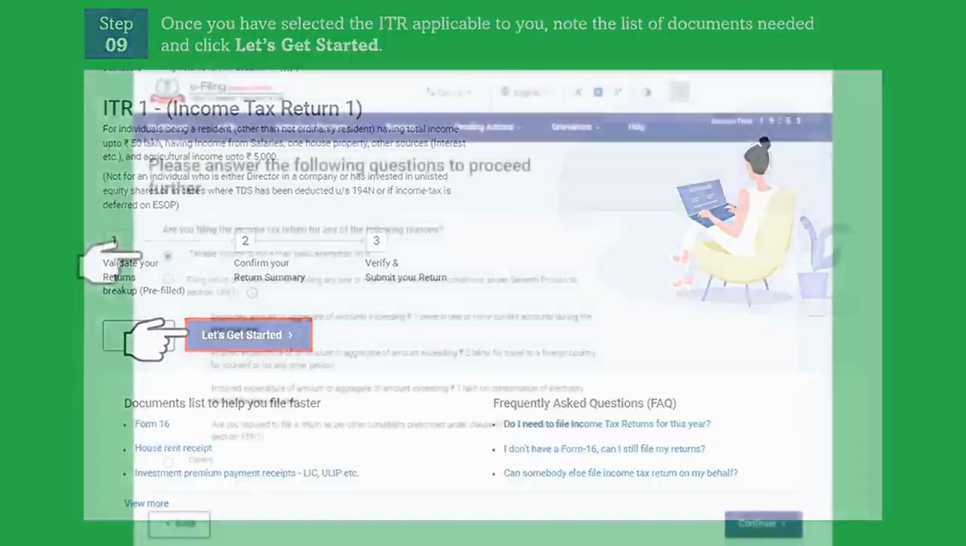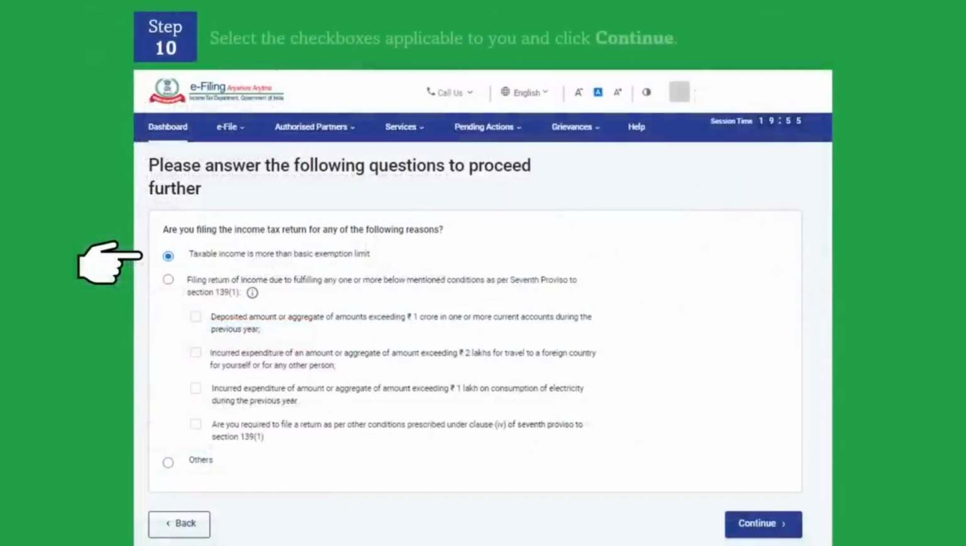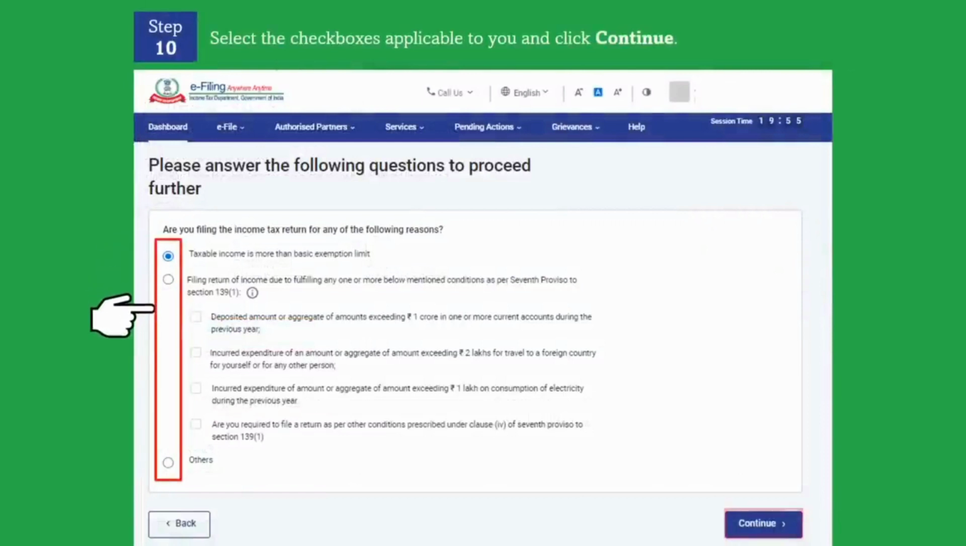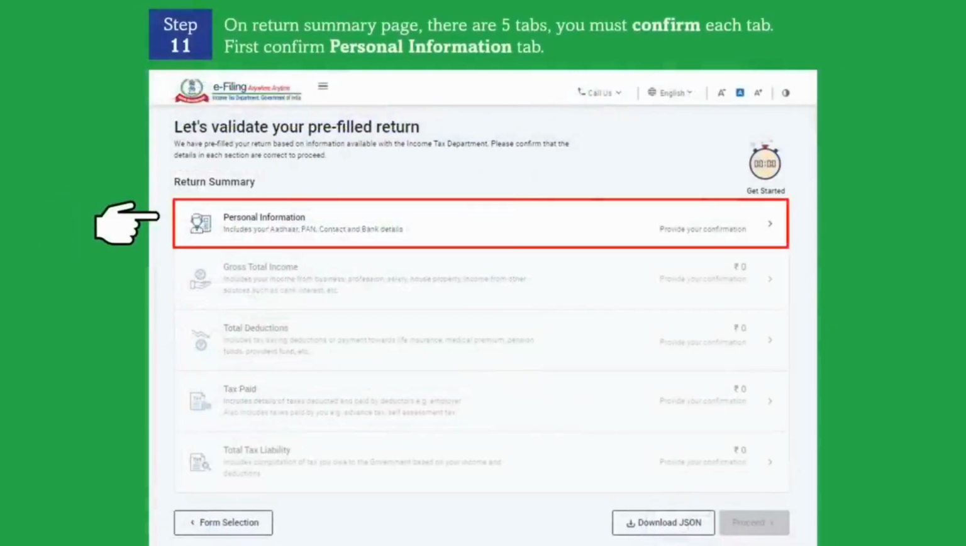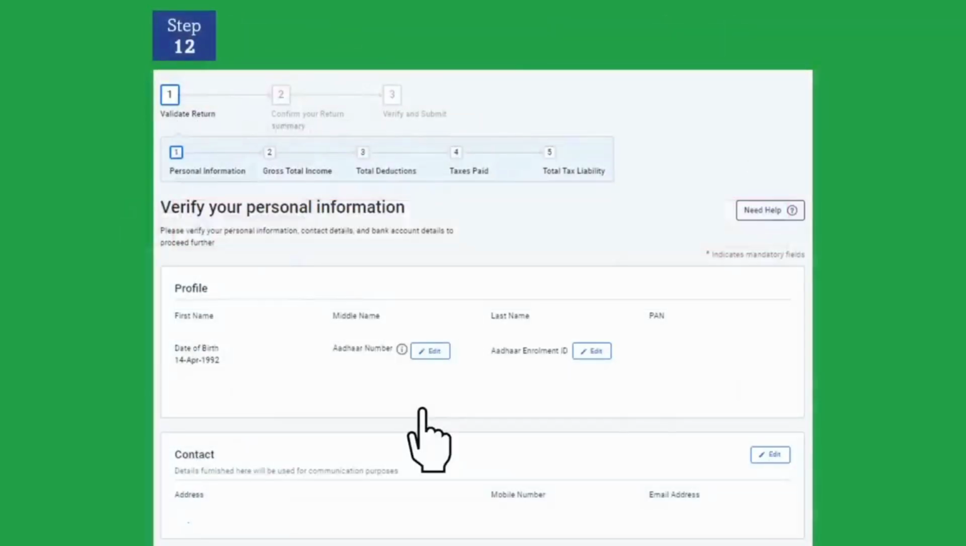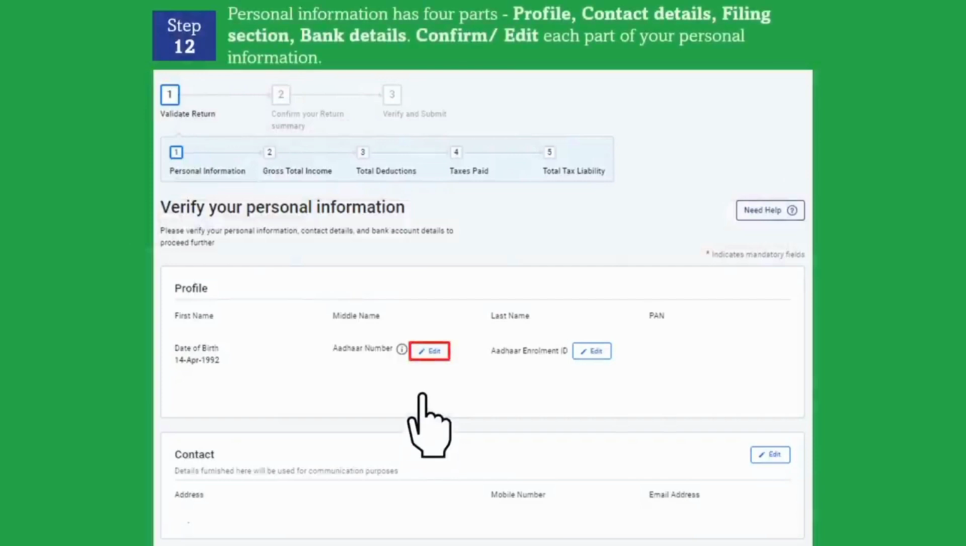Here you are required to select the checkbox which answers the question as to why you are filing your income tax return, and then click on Continue button. You reach the return summary page where there are 5 tabs. You are required to confirm each tab. Let's first confirm Personal Information tab. Personal Information tab has 4 parts: Profile, Contact Details, Filing section and Bank Details.